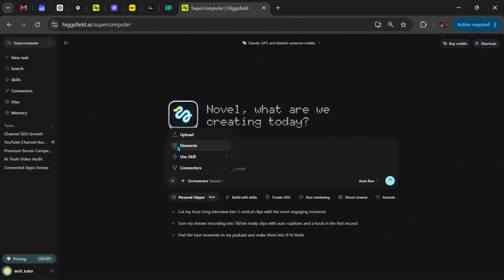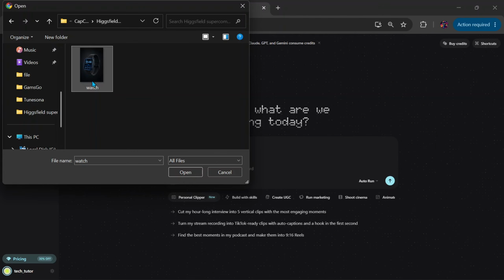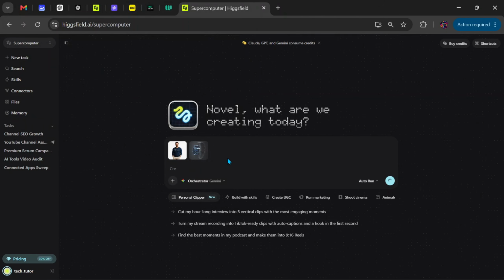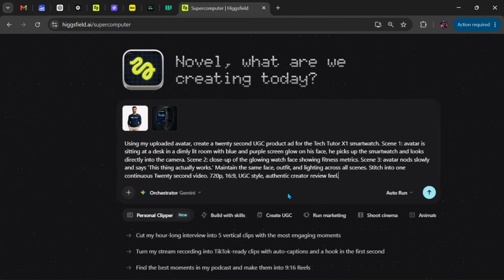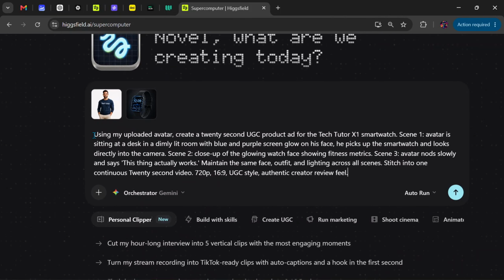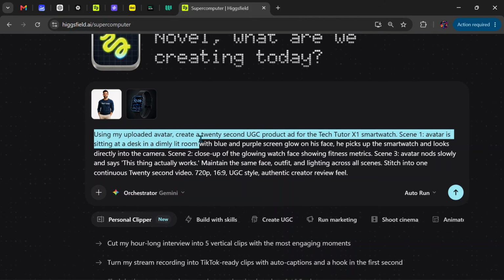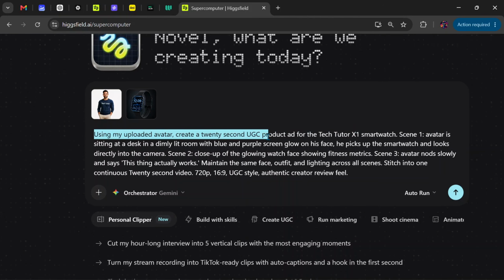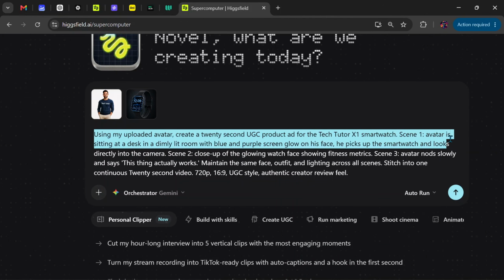For the UGC ad, I'm going to use a product I created specifically for this demo, the Tech Tutor X1 smartwatch. As you can see, I've uploaded both reference images I'll need. And here is the prompt I'm using. Using my uploaded avatar, create a 15-second UGC product ad for the Tech Tutor X1 smartwatch. Scene 1. Avatar is sitting at a desk in a dimly lit room with blue and purple screen glow on his face. He picks up the smartwatch and looks directly into the camera.